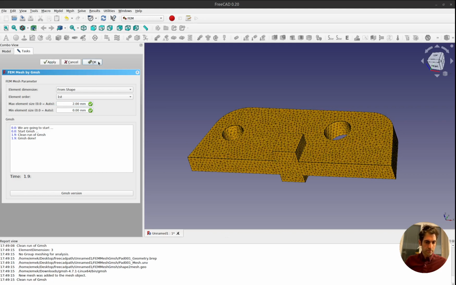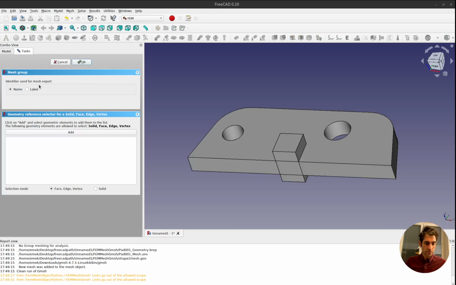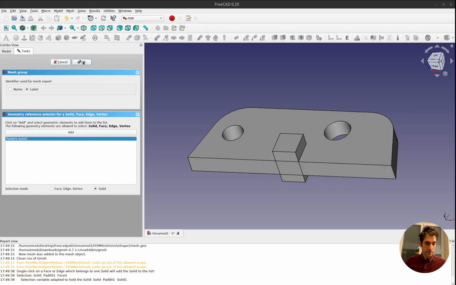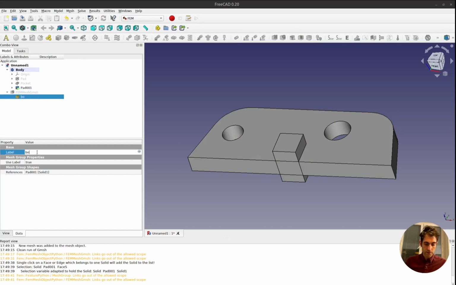This looks okay. And now I need to be able to find out later on in FEniCS where to bring the loading and where to have the clamping and so on. This is why we have used the mesh group. So after selecting the mesh, if I say mesh group, then first of all, I need to choose label. This is what we are going to use. And now I can say add the body, and then I can even open it and give a better name. So this is good because later on we are going to use these names. So I'm giving the name body. You can just give whatever you like.